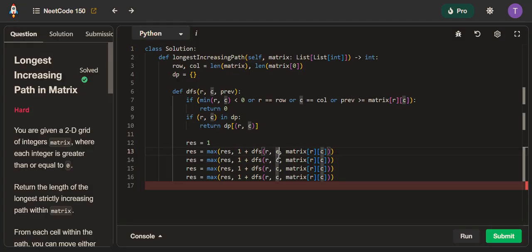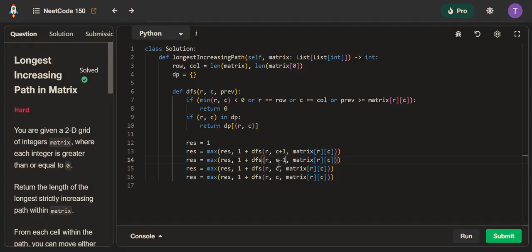So first thing I want to do is go to the right. So I want to add 1 to my column, and I want to go to the left then. So I'm going to decrement my column by 1. Then I want to go down, so I'm going to increment my row by 1. And I want to go up, so I want to decrement my row by 1.